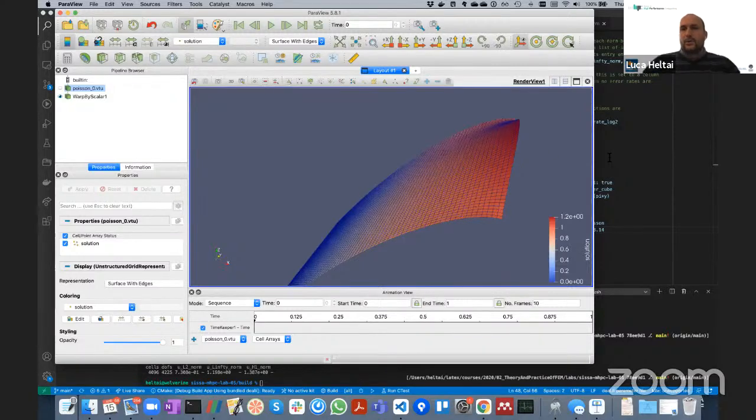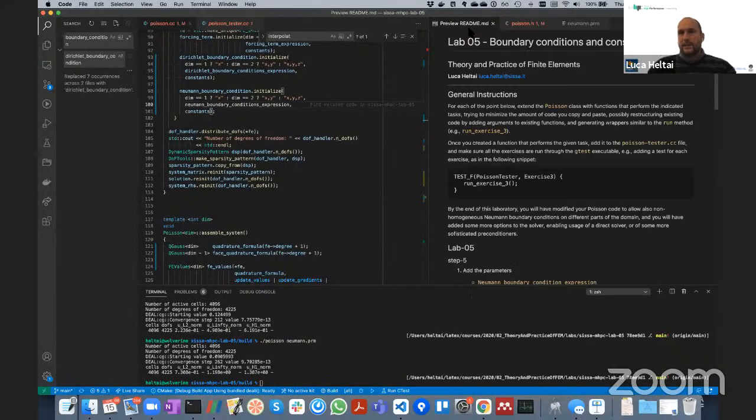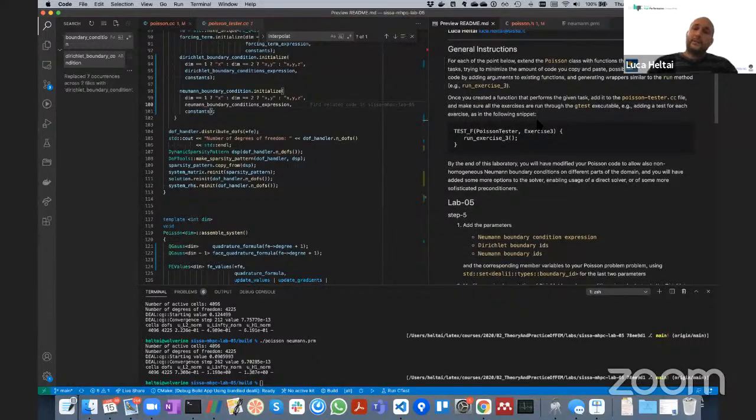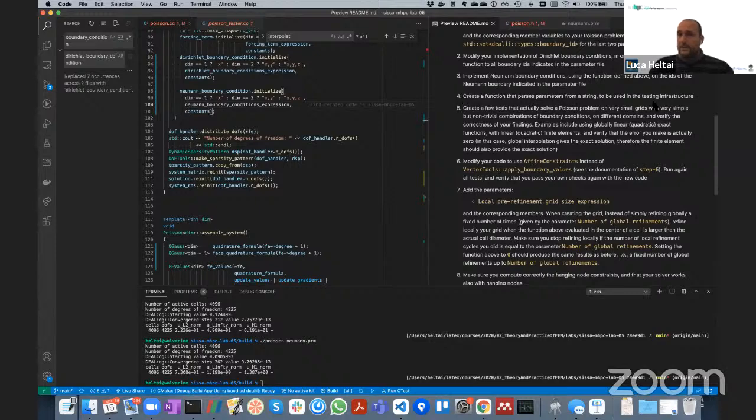Okay, now let's go to the second part of the exercises, and let's start. And this is something that I wish I had done early in my career, much more often. So let's do things the proper way. To do things the proper way, it's important that we understand exactly what is happening. So let me tell you what I mean by understand exactly what is happening. I would like to create a couple of tests and verify that everything that we have actually works. So this is what I've asked you to do here. So create a function that passes parameters from a string to be used in the testing infrastructure.